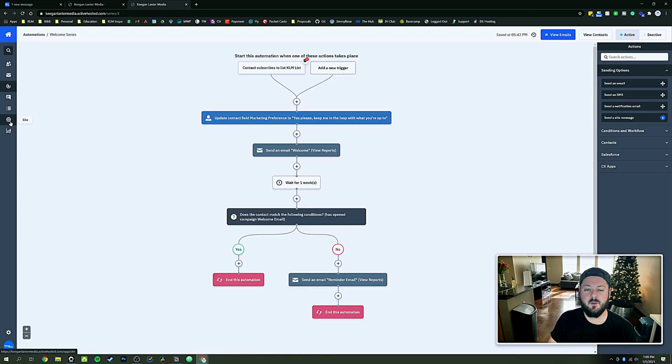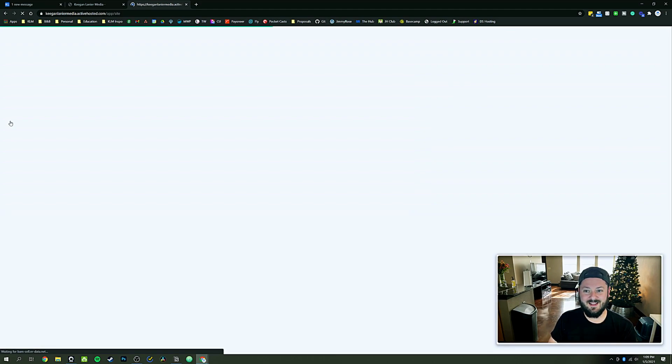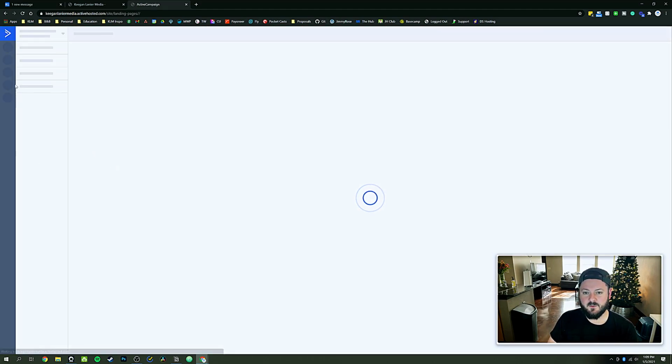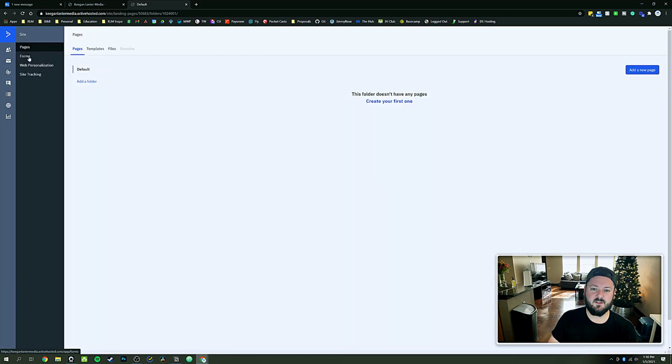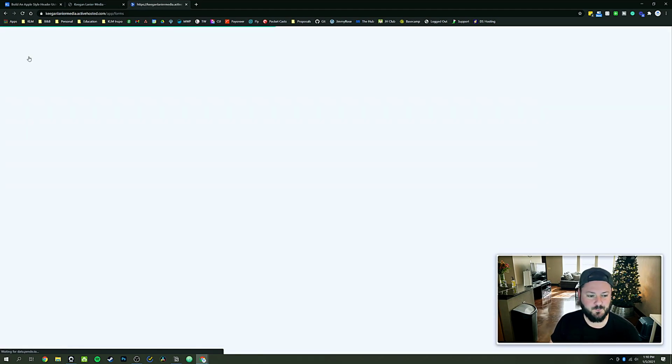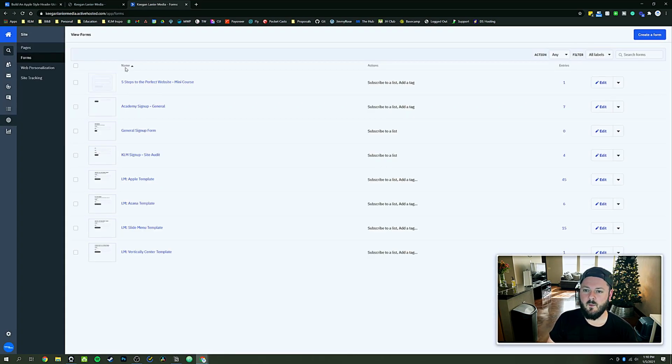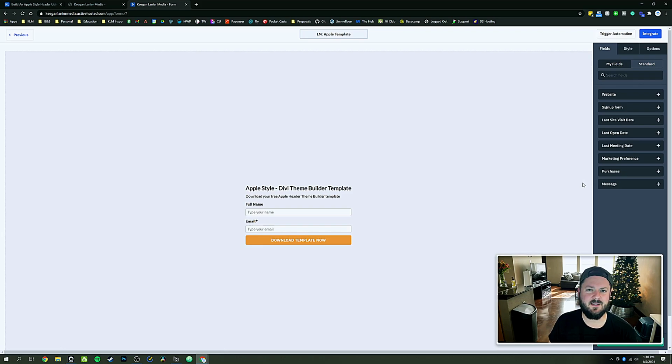So let's go back into ActiveCampaign. And I want to show you the form for this template. So we'll go back under here, under sites, we'll go open up our forms. And from there, we're looking for lead magnet, Apple template. See, we've got 45 people that have downloaded this layout. That's pretty solid for us. That's actually where a decent number of our people have come from. And again, this is very, very new. It's still a very small list.